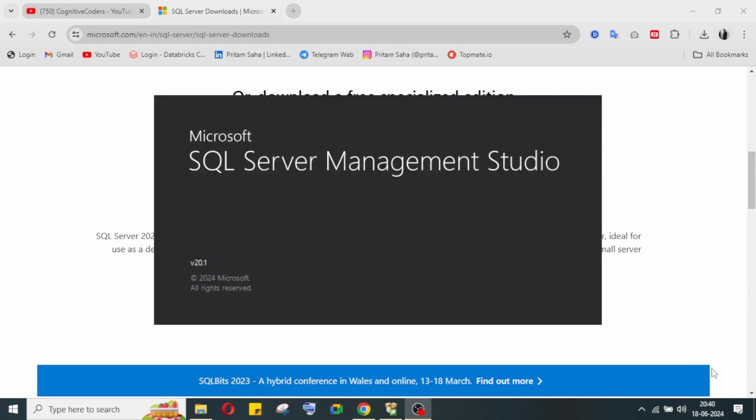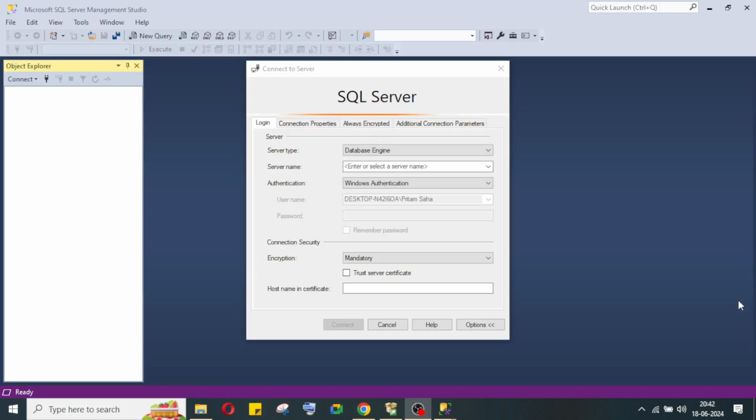So now it is opening, so let it open. I'm opening it for the first time, so once it is open, it will take some time. Once it is open, I will come back. So now it has opened. Once it is open, it will come like this, the SQL Server login page.